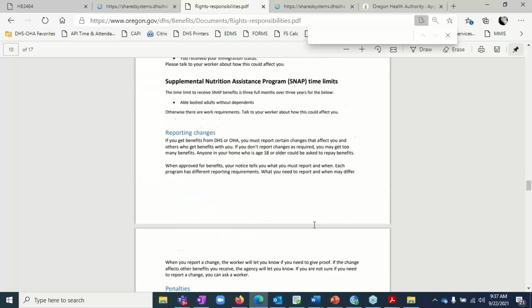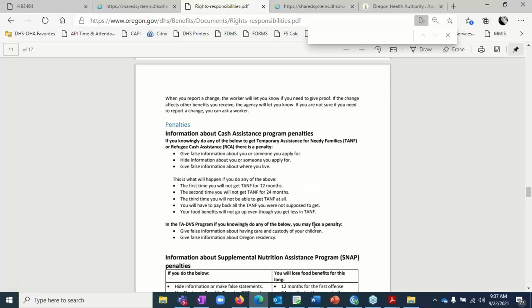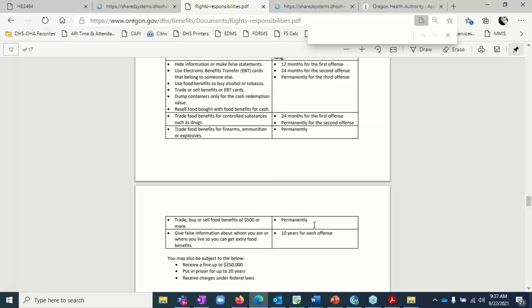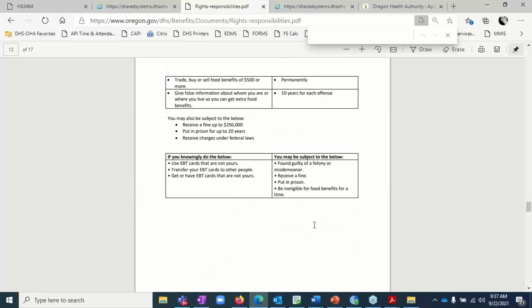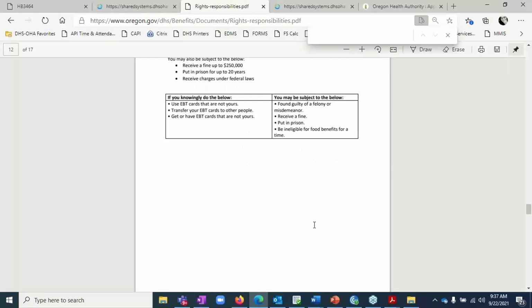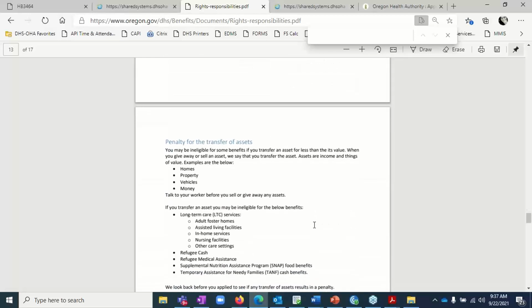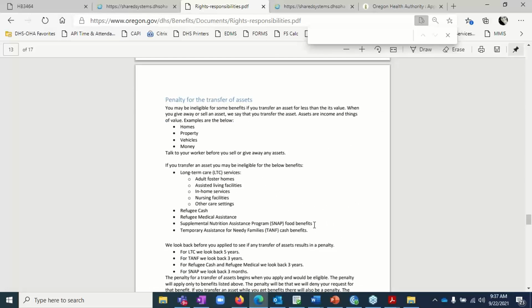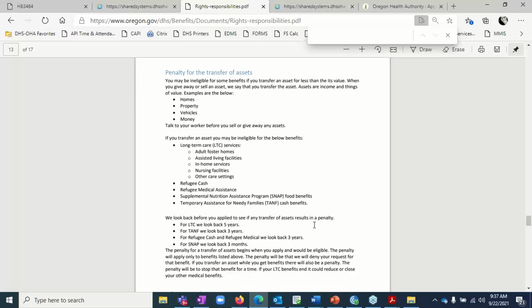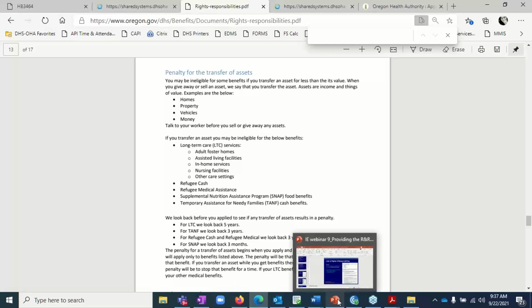But this is what it looks like. It's fairly long. It's quite a document, and there's a lot in there. And this is why we can't summarize it, because there's so much in there that summarizing it just doesn't cut it. So they really need to know all of this information and have access to it. All right, so that is the rights and responsibilities.